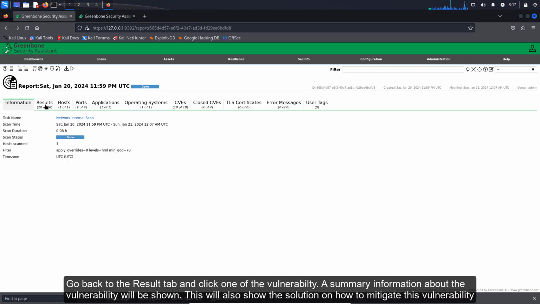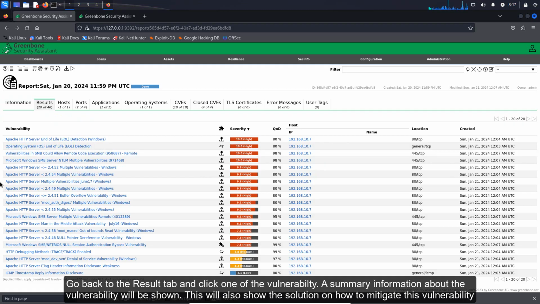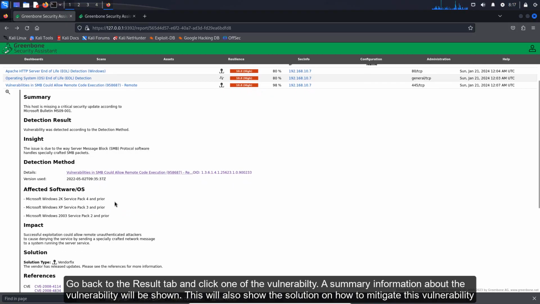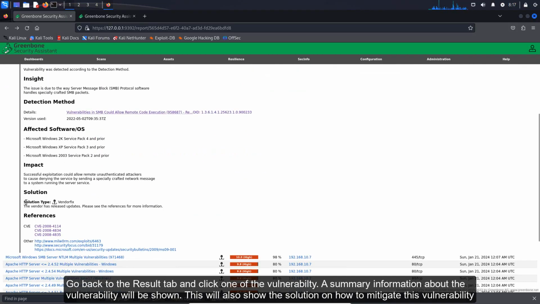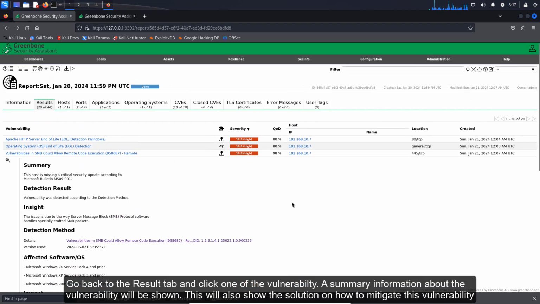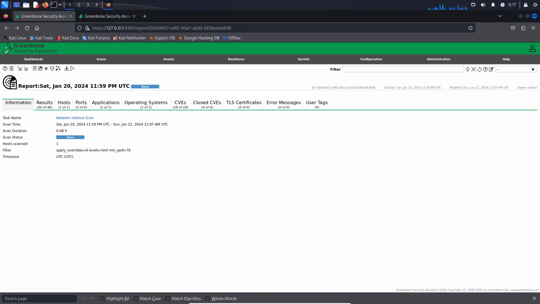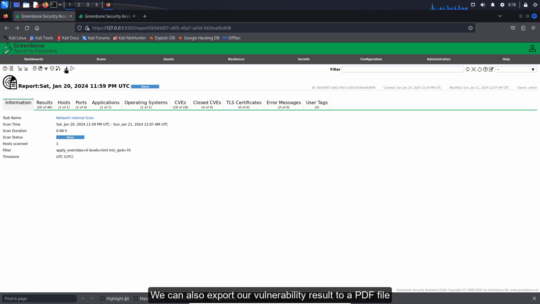Go back to the Result tab and click one of the vulnerabilities. Summary information about the vulnerability will be shown. This will also show the solution on how to mitigate this vulnerability. We can also export our vulnerability result to a PDF file.